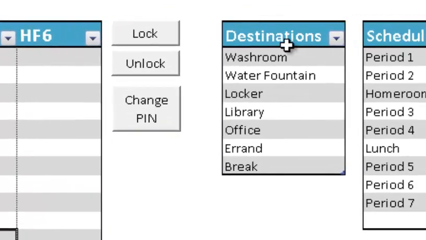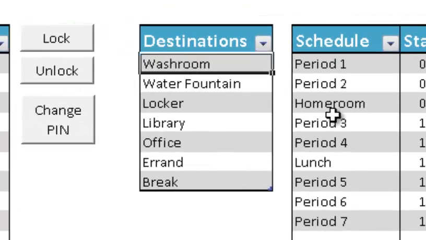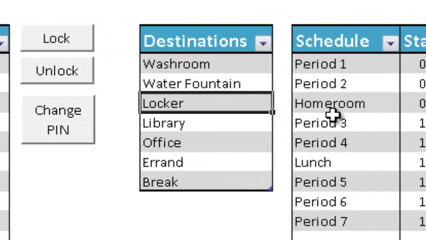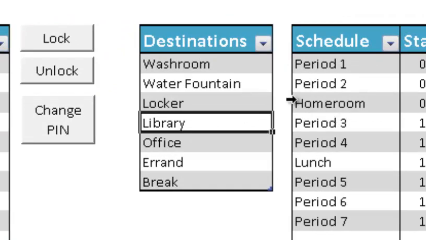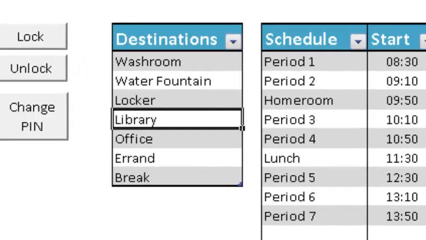You also want to add where they could possibly go. I've added some of the more obvious ones: washroom, water fountain, locker, and so on. I've got support in this tool for 7 different destinations. Do what you need to do.